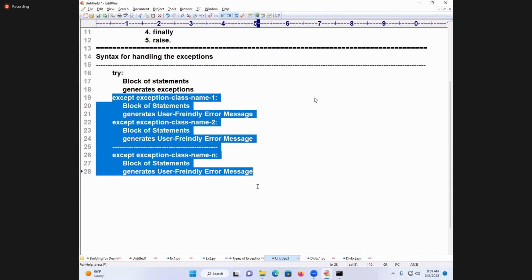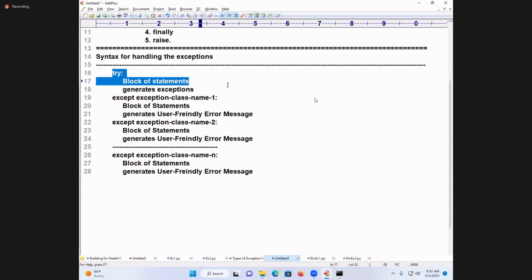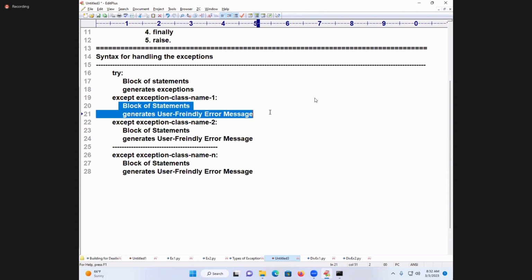Tell me, the program, PVM control enters into which block first? Try block. Try block is known as what? Exception monitoring block. What are you doing in the except block? I am processing the exception, converting the technical error message into a user-friendly message. That is known as the exception processing block. The exception monitoring block is the try block, and the exception processing block is the except block. Are you following me?